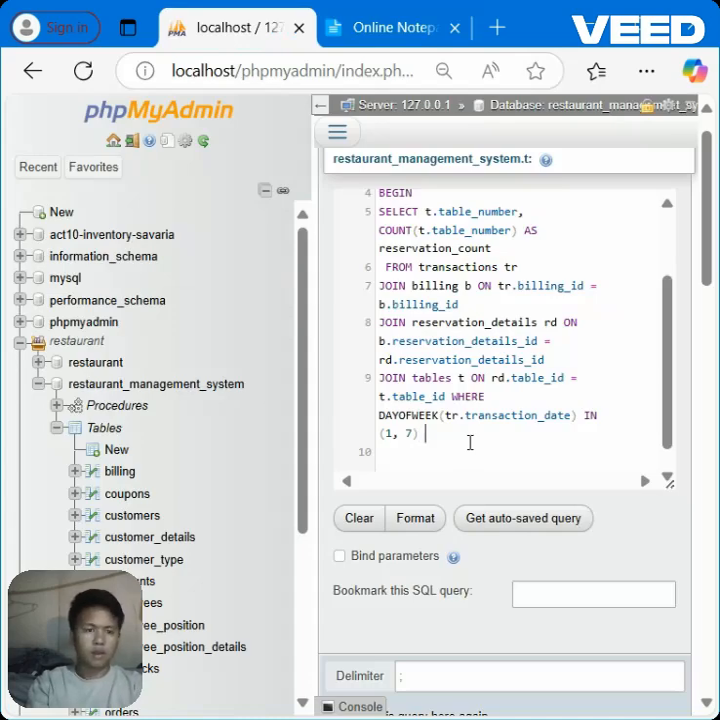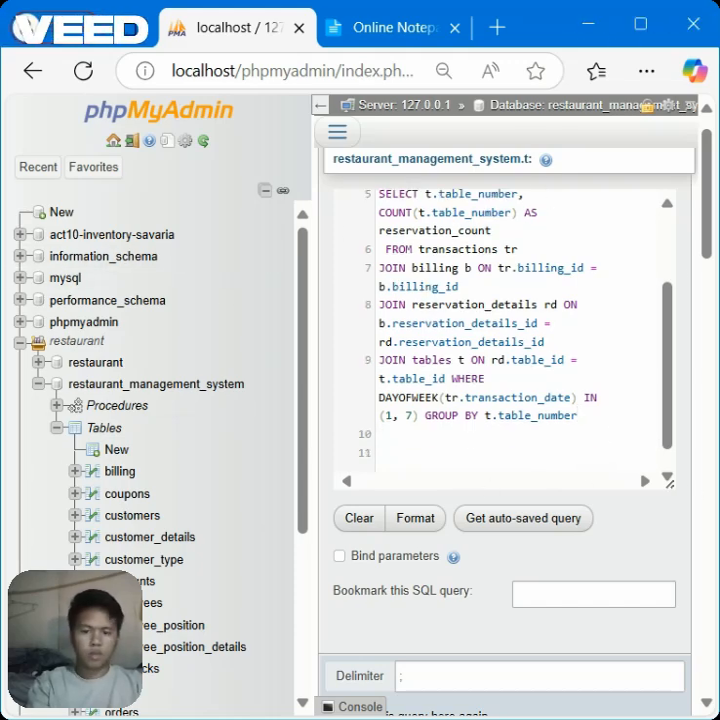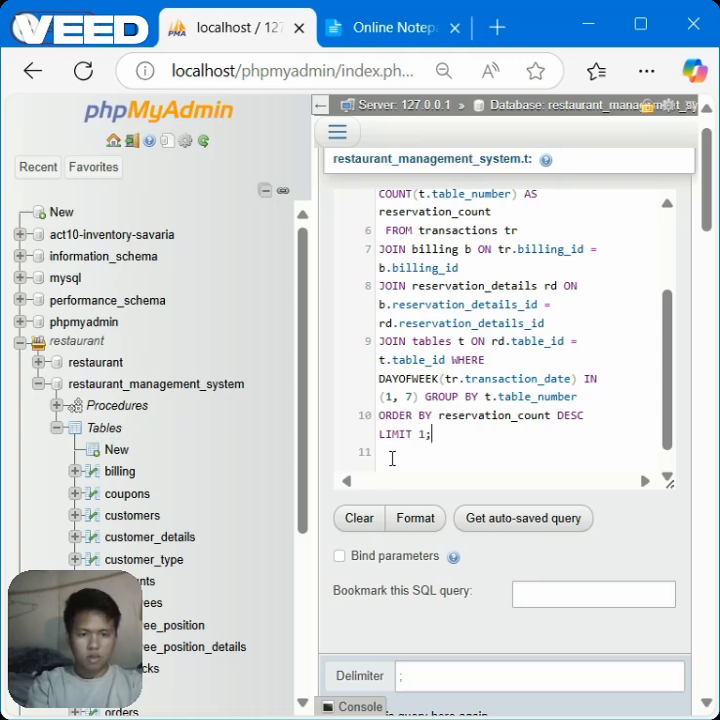Step seven will be grouping data: group by table number. This groups all reservations by table number, so each table's reservations are counted separately. Step eight is sorting and limiting results. Let's order by reservation count descending. The tables are sorted by reservation count from most to least, and we only want the top table with the most reservations.